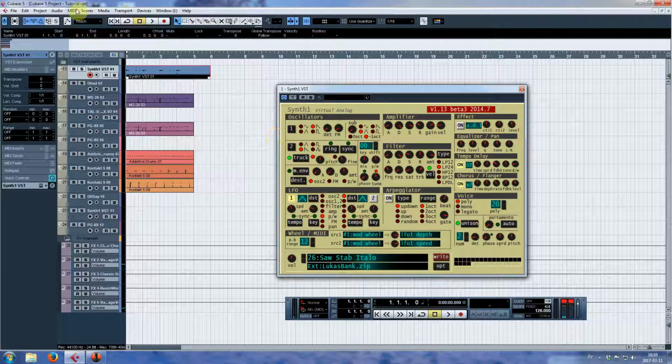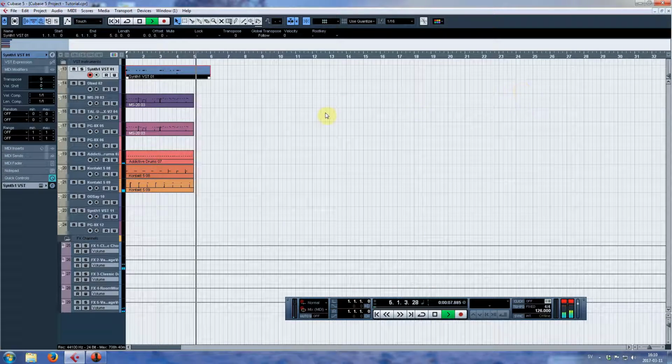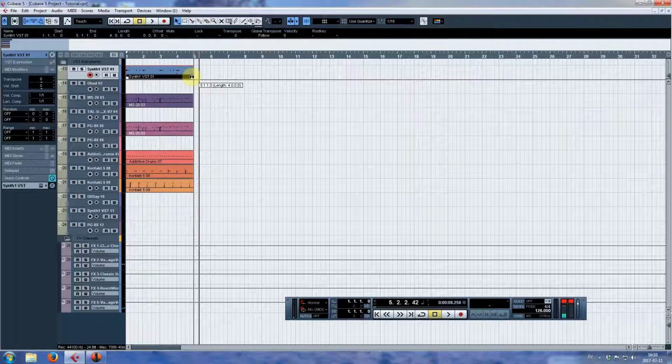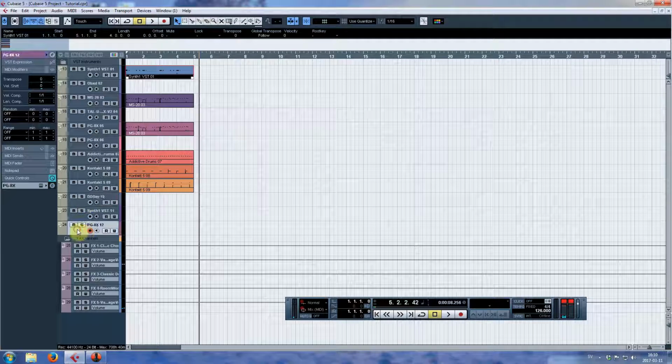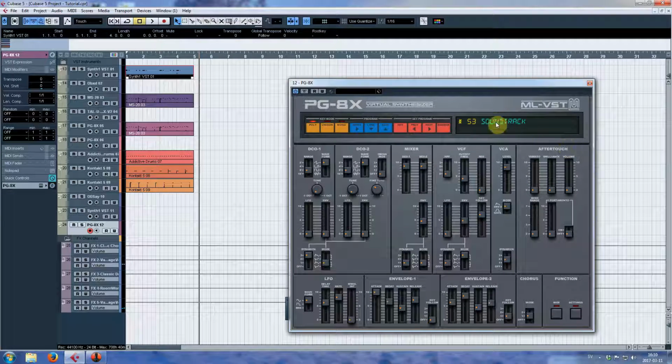Sounds pretty okay. I will lower the volume of this one. There you have it, and perhaps we need a pad, and for that I use the PG8X, and I have the soundtrack preset that I've taken from my real JX8P that I probably should use for this instead, but it's easier to just load this plugin instead.